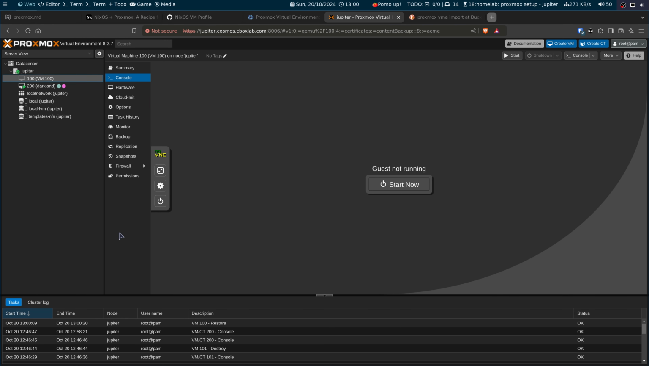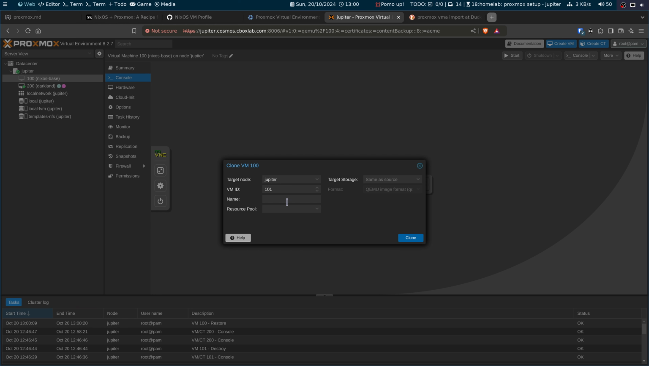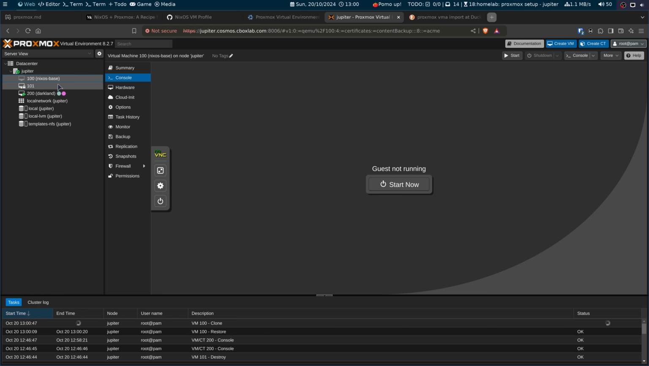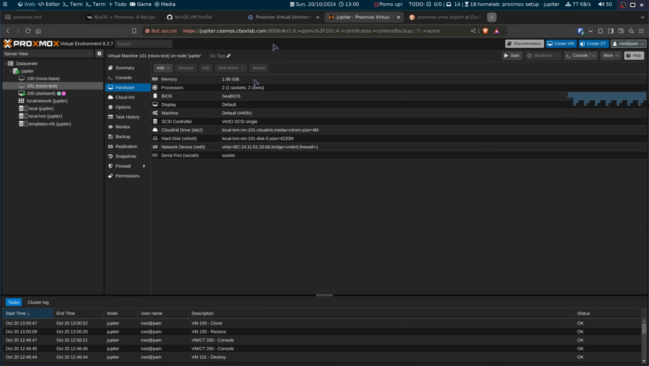Okay, so we have this as a template. So it's not a template yet. We need to convert this into template. But before that, I'm going to clone this and just see how it works. So NixOS test. Okay, so I'm going to use this. So this is a clone from this one, and let's see, same settings. Cloud Init drive is also there. Interesting.